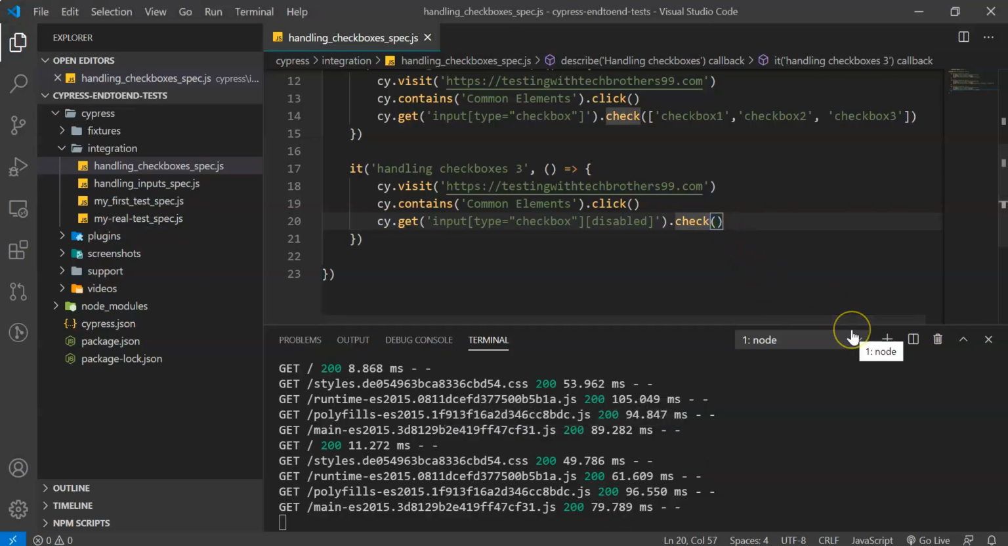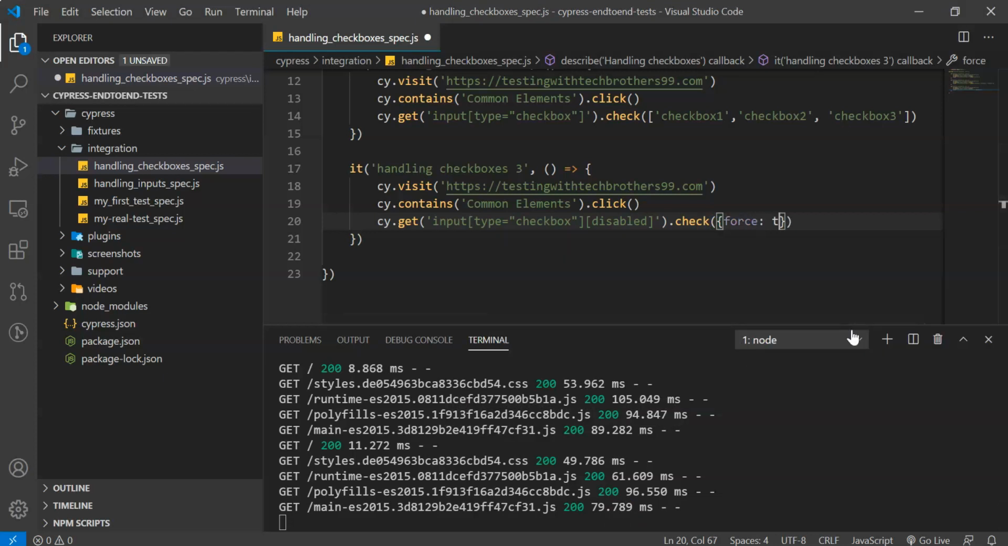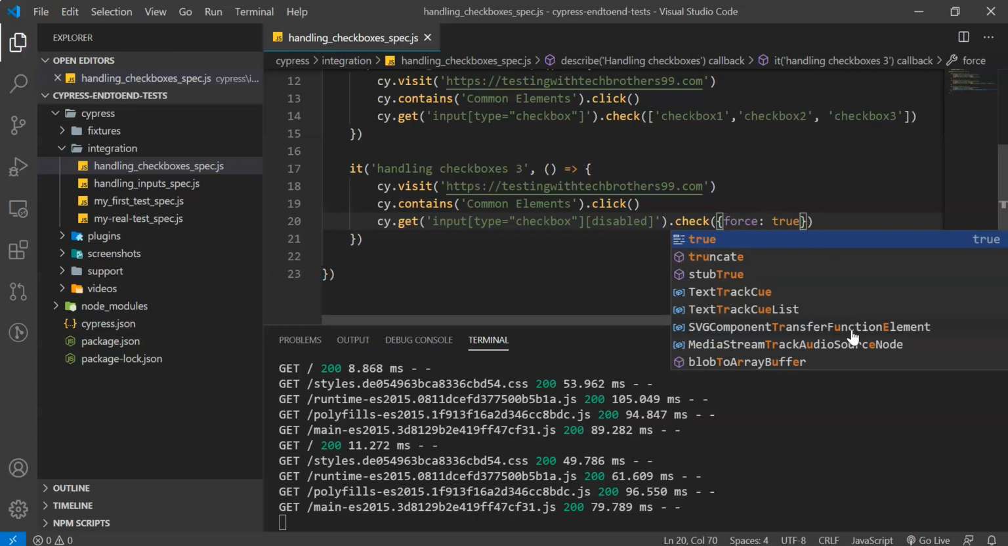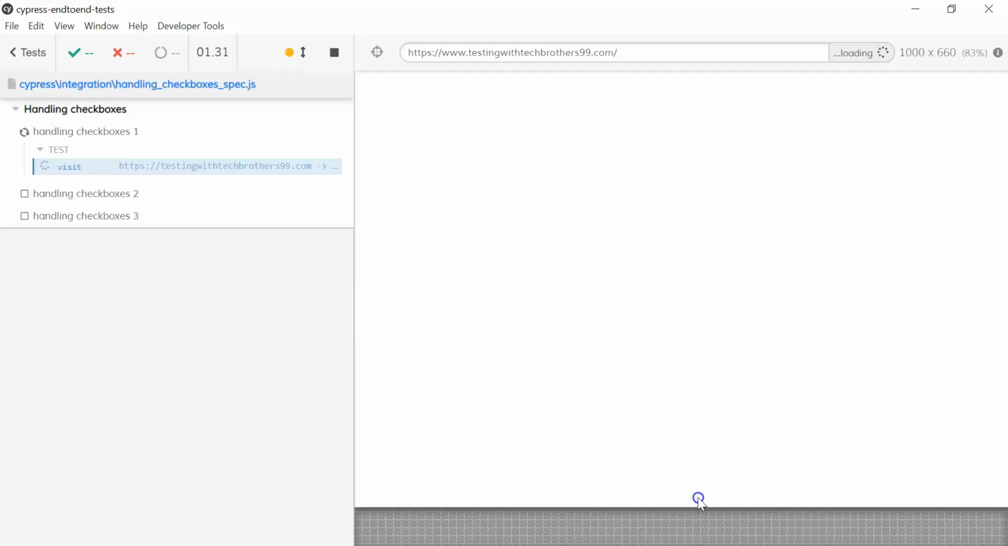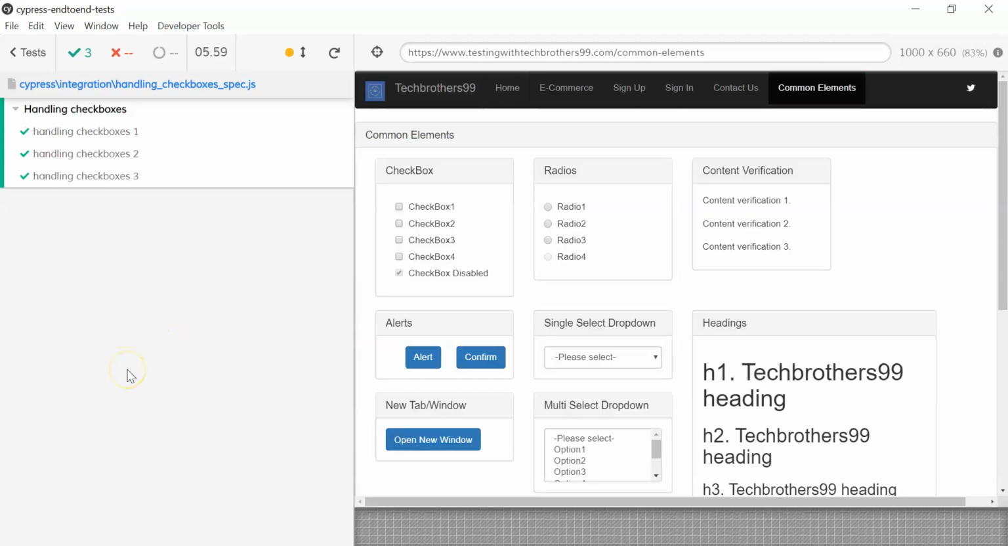So for that, what we need to do is pass force and then true. If you enter this force is equal to true, then you can see that even if it is disabled, it got selected. In this way you can play with the checkboxes.